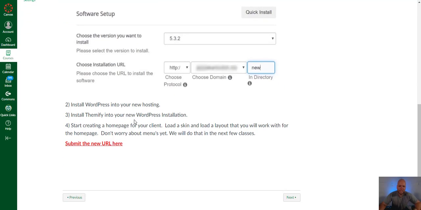Once you do that, that's going to be your WordPress install right here. You're going to put Themify back in, so you're going to have to go back and get your Themify zip file. Just like we did before, go to Appearance, Themes, Add New, load the zip file, install it and activate it, and you're going to have Themify in there. Then you're going to start working on a website for your client.